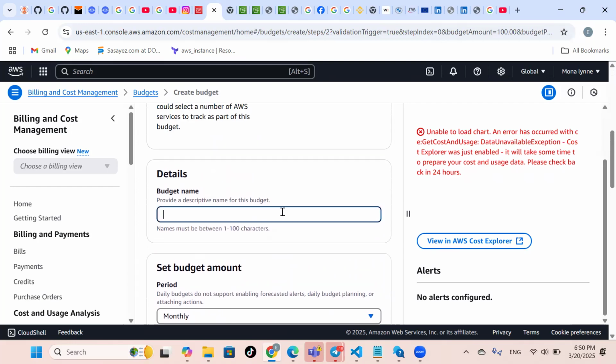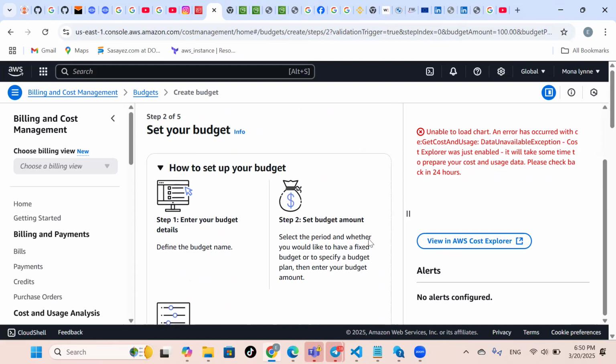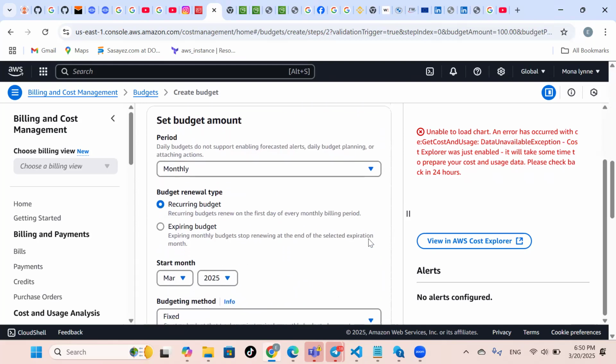So I'm going to put the budget name once more. I'm going to call this monthly cloud budget. And I'm going to scroll down.